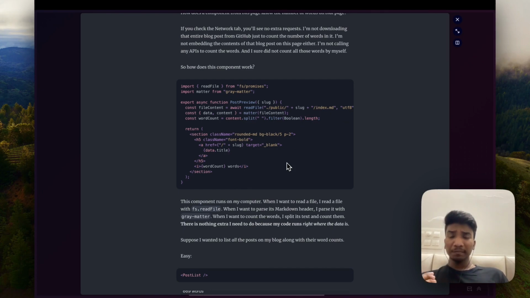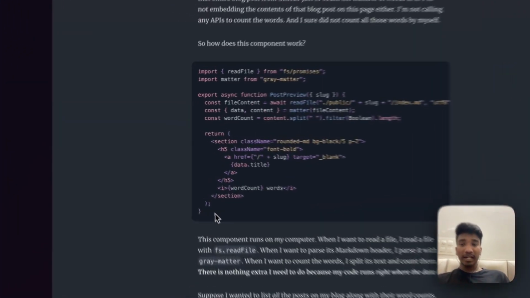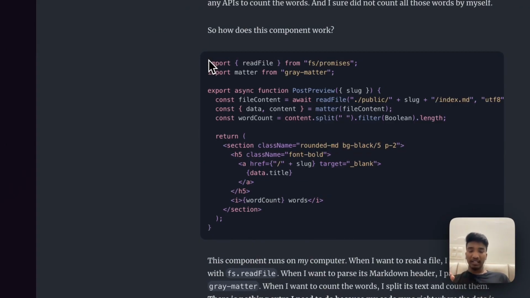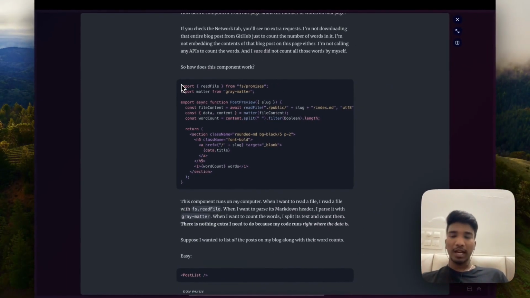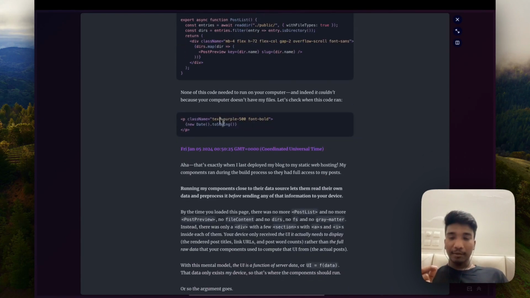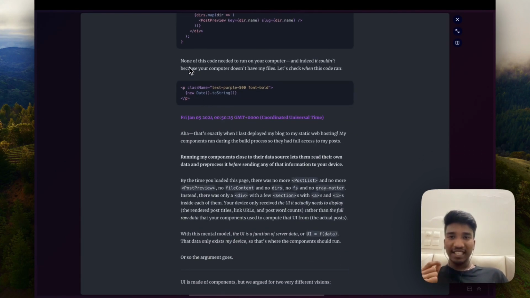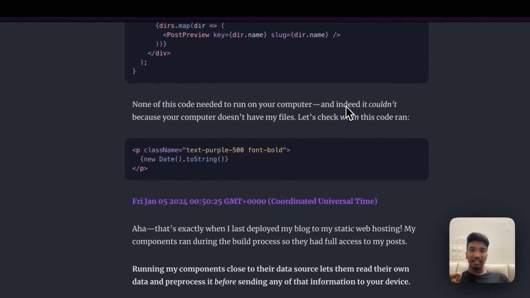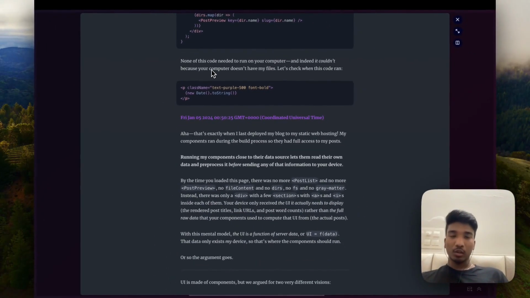But here is the important point. When does this piece of information compile or run? Does it happen on the client? So whenever I reload this page, does it run at that time on the server and give the information to me? This is what everyone thinks. But here is the catch. When you scroll down a little, he exactly tells about this. None of this code needs to be run on your computer. And indeed, it couldn't, because your computer doesn't have my files, obviously.